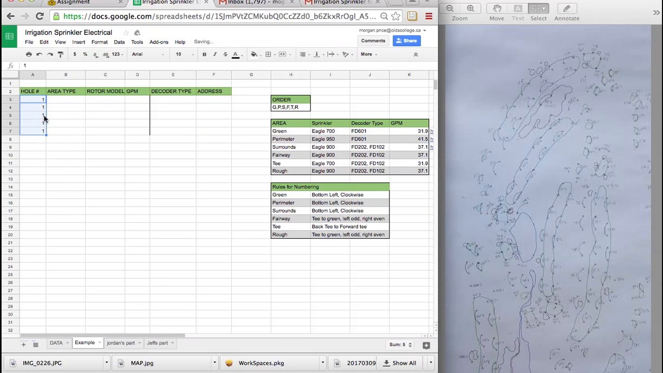We need 5 rows of this filled out because we have 5 heads around the green. So area type, that's G1, so green head number 1. G2, green head number 2. Work our way around, keep it numerical. Drag that down. There we go.